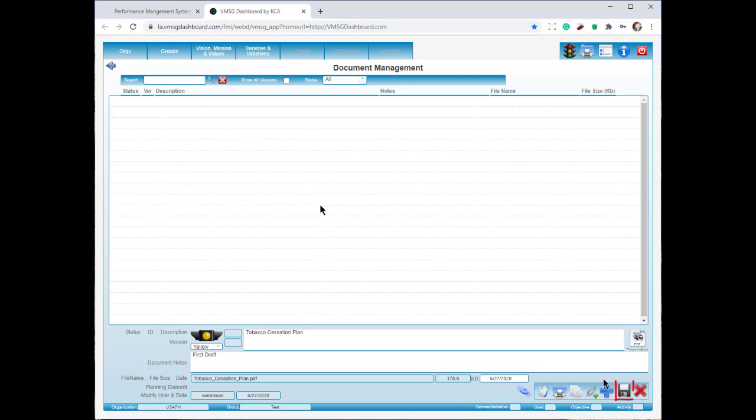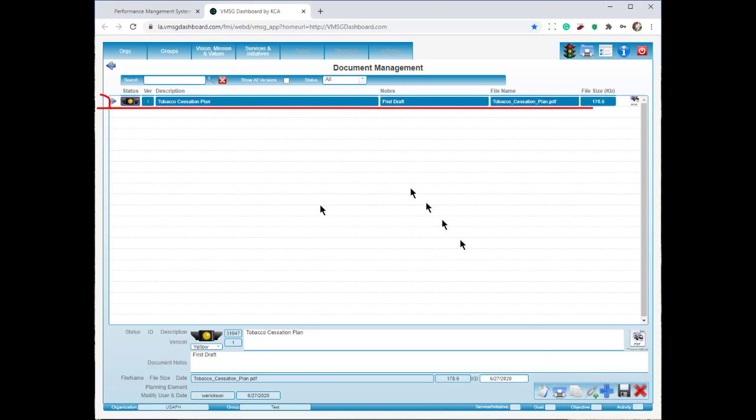Now we're going to go ahead and save the file and the data we put in there. So you can see now we have this tobacco cessation plan up in there. If you're going to add a new version of this same file, sometimes it's easier just to use the copy button here.